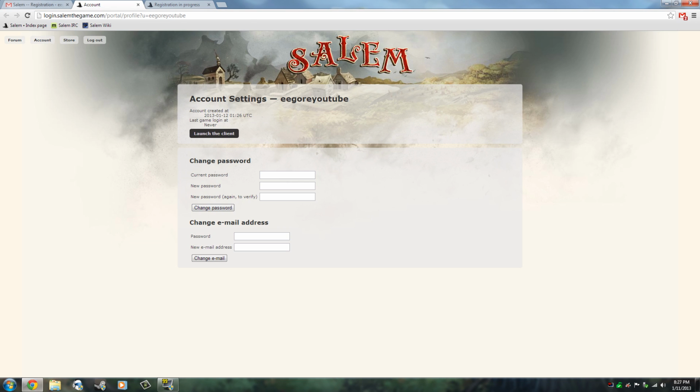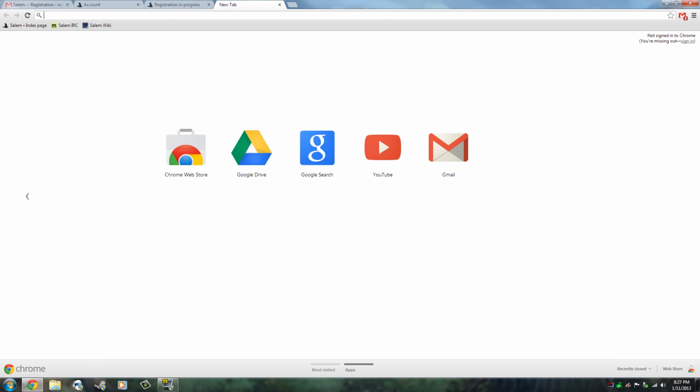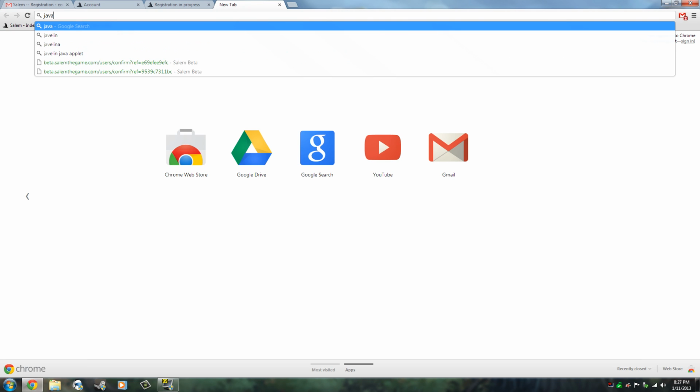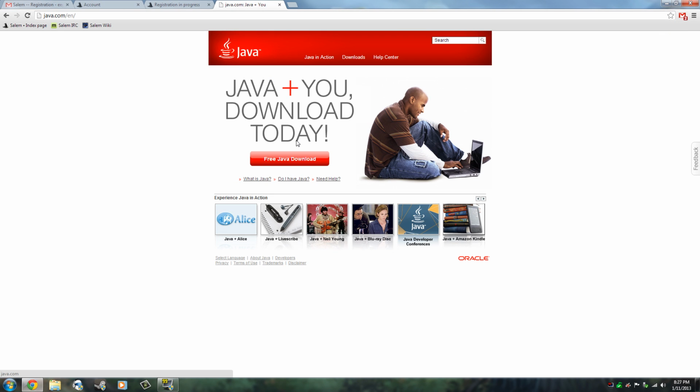Now, to download the game is really simple. First thing you need to do is make sure, so you go to java.com, and you're going to want to make sure that you have Java installed. You have to install Java, and with the new updates and stuff, Java 7 does work pretty good. I'm using it currently. So make sure first that you have Java installed.